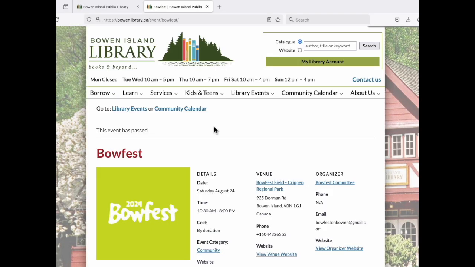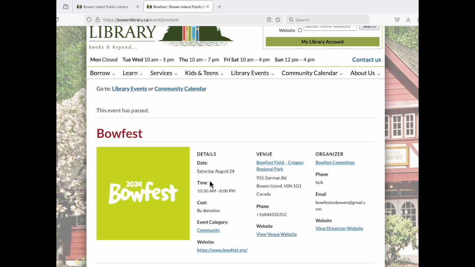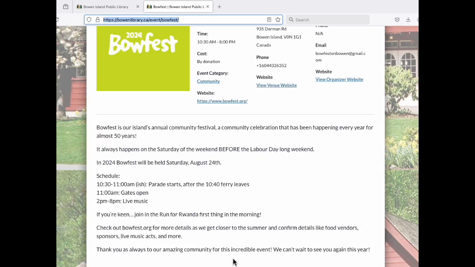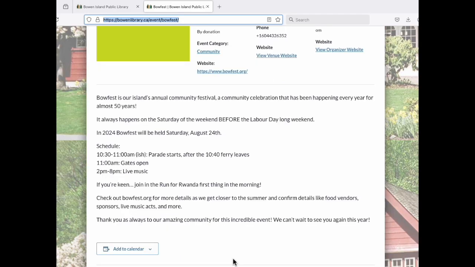Let's look at an example of an event in the community calendar. You get a page where the title is listed clearly, there's an image, and other details of your event are listed at the top, like date, time, cost, and spots for websites for your event, venue, and organizer, if you want to include details on all of those. There's also a spot below where you can enter all the information about your event, such as a schedule, where to buy tickets, and any other details. People can even click Add to Calendar to add your event to their personal calendar.